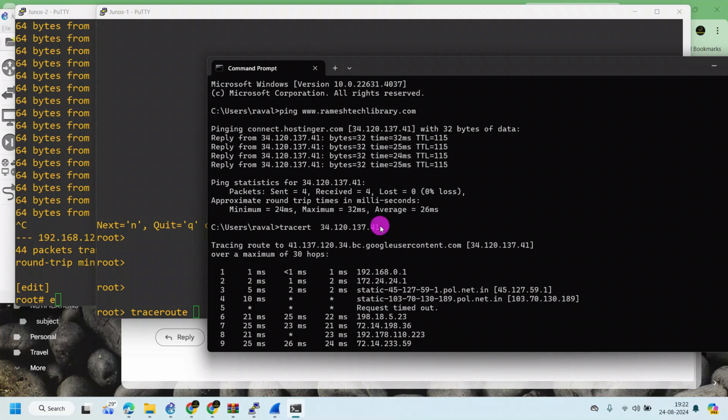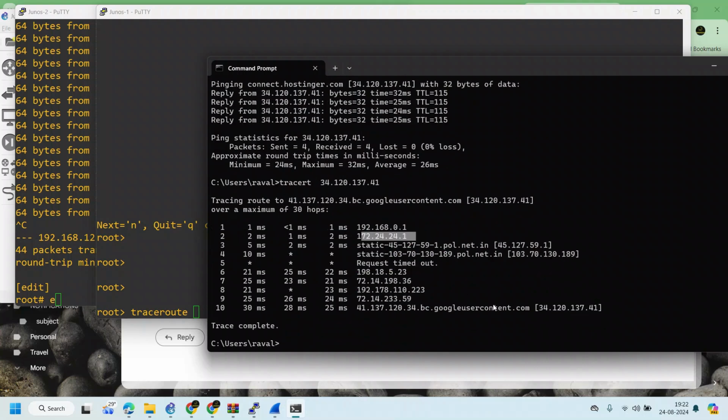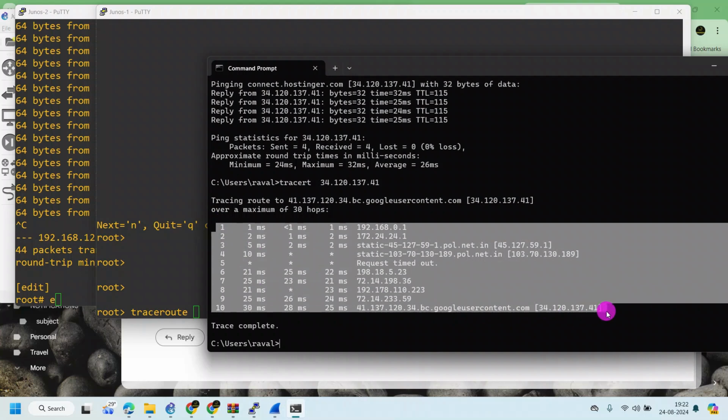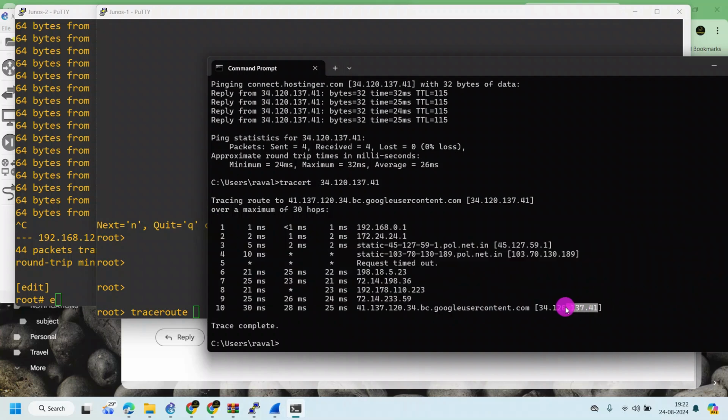I just initiated a traceroute. What you are seeing here are just the hops, how many hops in between. Okay, traceroute is completed. So to reach my server, there are 10 hops. So this is my destination. Do you understand? The packet level analysis I will teach you in the CCNA level, not here.